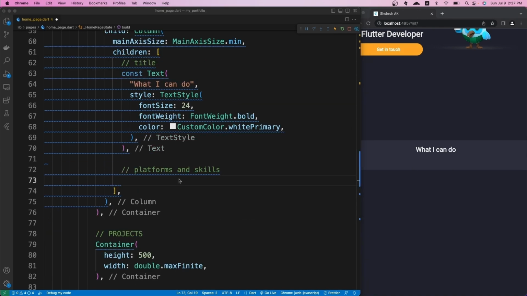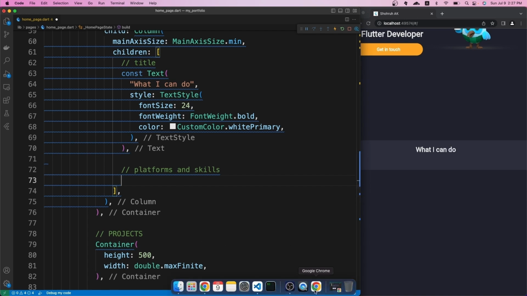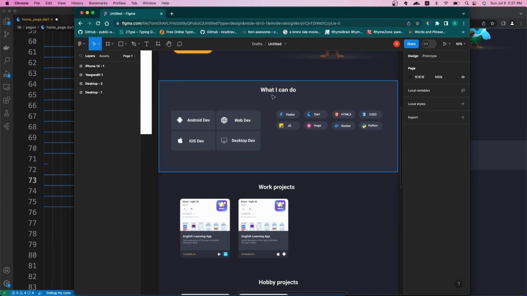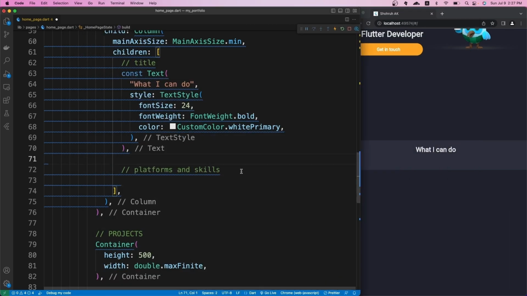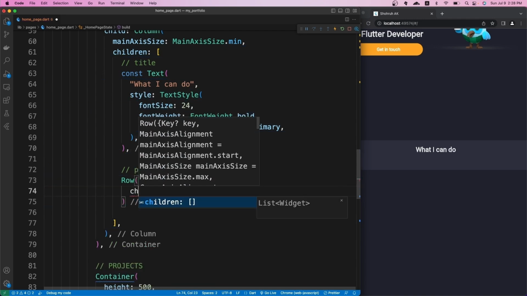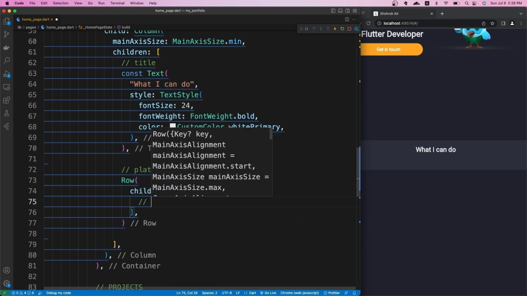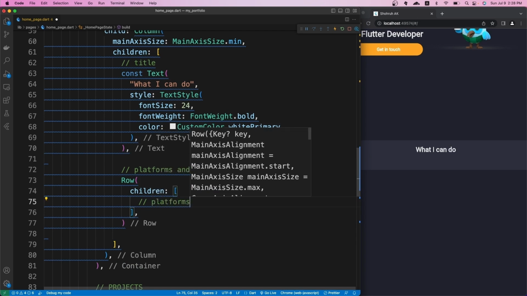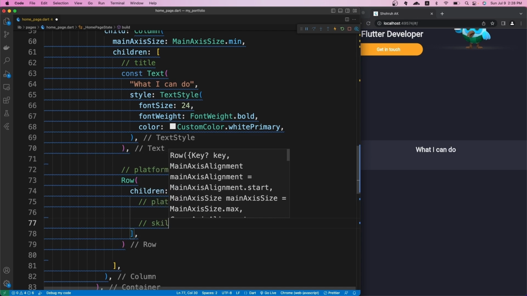Okay, for this platforms and skills section, if we take a look at our Figma design here, where is that? Okay, here. So this one, as you can see here, we have our title, and we can use row for this section because this is platforms and this is all the skills we have. Okay, we can use row and we can insert other widgets inside that row. So let's close this. We can come here, just below this comment, I can have a row widget. For the row, it has children. For the children, the first one will be platforms, okay? And the second one will be skills.